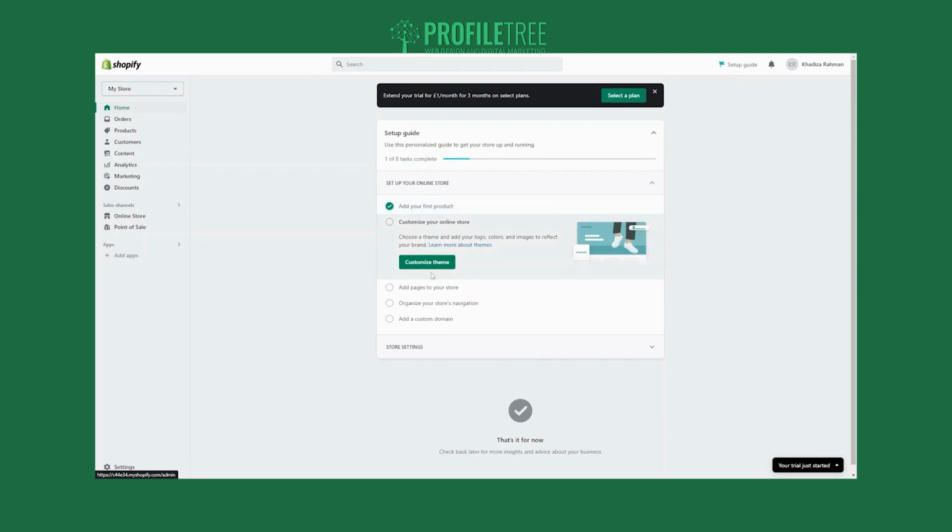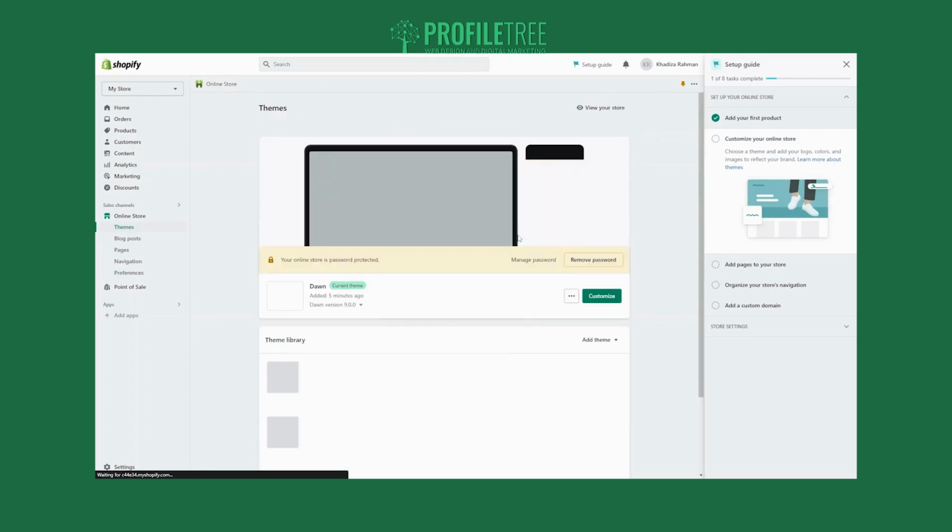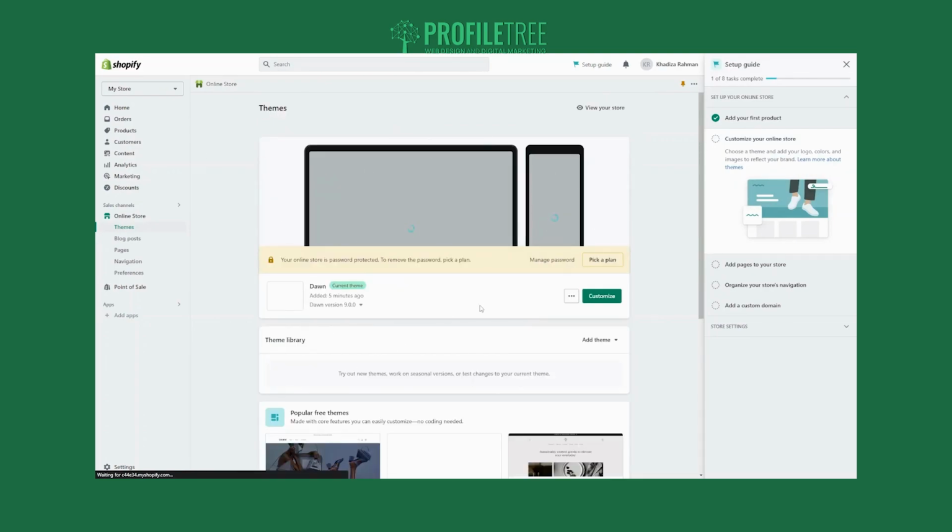Next thing we want to do is customize our online store. This is everything up to choosing a theme, adding your own logos, colors, and images to reflect your brand. So we're going to click on Customize Theme. And this is the theme here. By default, we get the Dawn theme. It's a really good, clean, minimalistic theme.